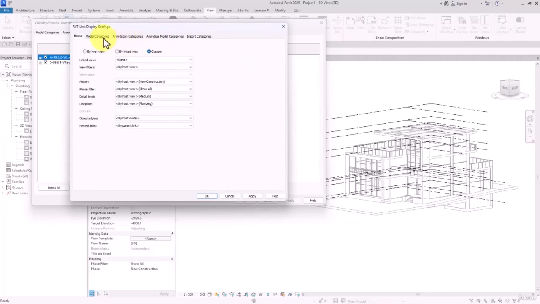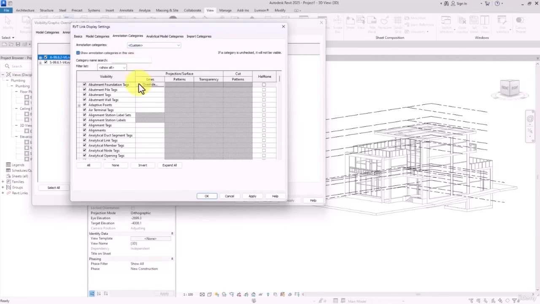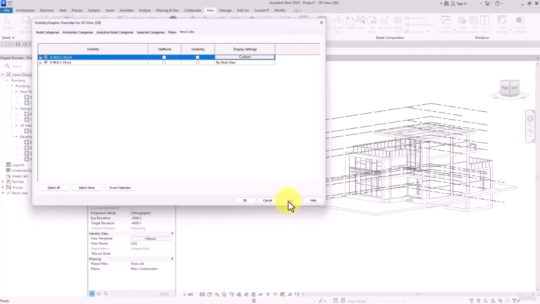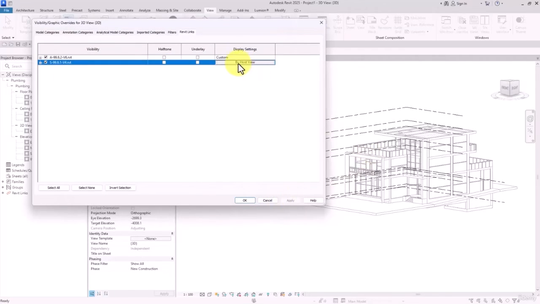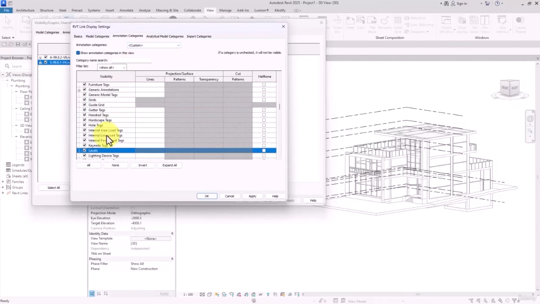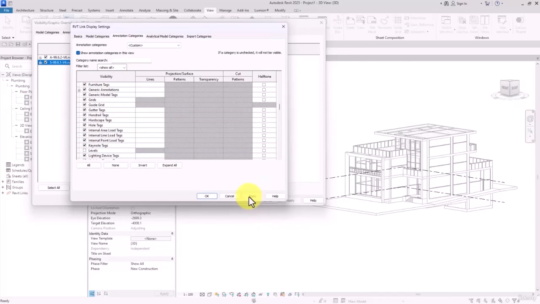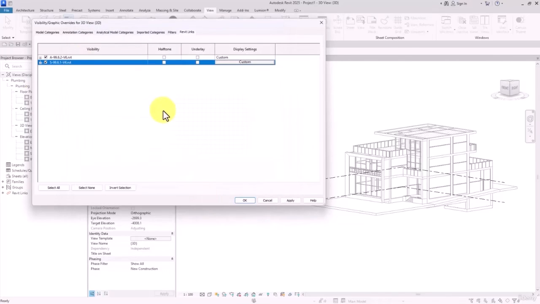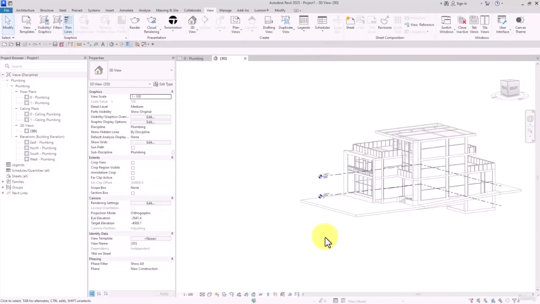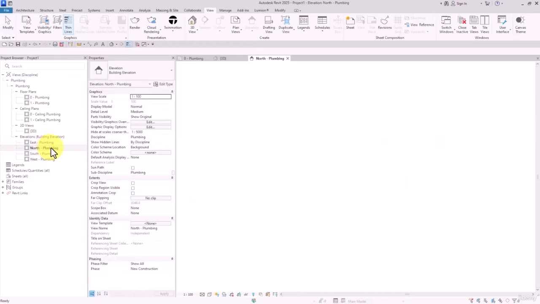Back in Annotate, set this one on Custom as well. And now deactivate level. And now only the architectural levels would be deactivated, and we can do the same for structural as well. And basically you can do this for any other category that you want. See, this is our current view now. All right, now we can enter one of these views here.